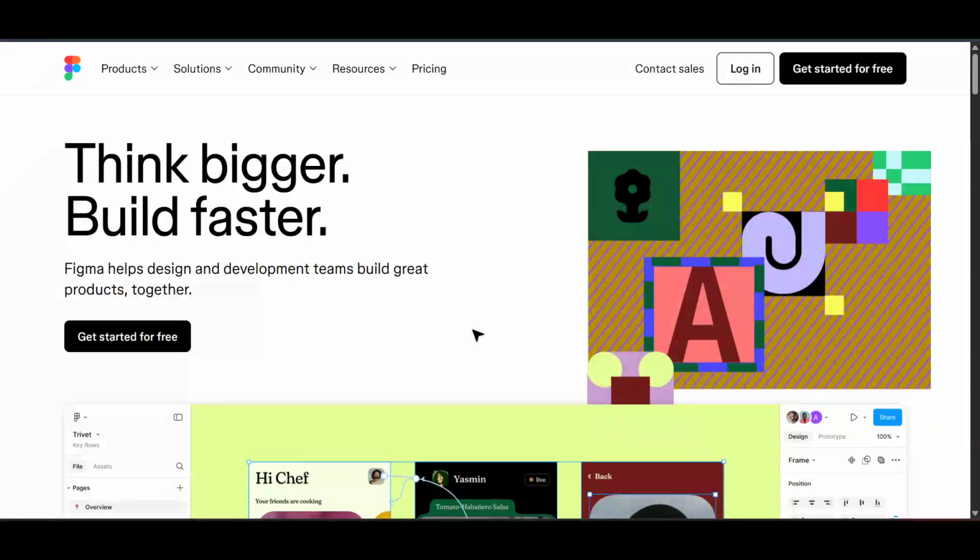In today's video, I'm going to teach you how to update your Figma desktop app step by step. Whether you're a seasoned designer or just getting started, ensuring your software is always up to date is crucial for accessing the latest features and improvements that Figma has to offer. So, let's get into it and make sure your Figma workstation is ready for action.